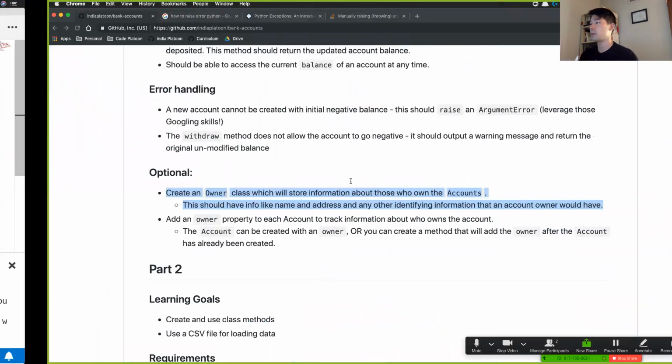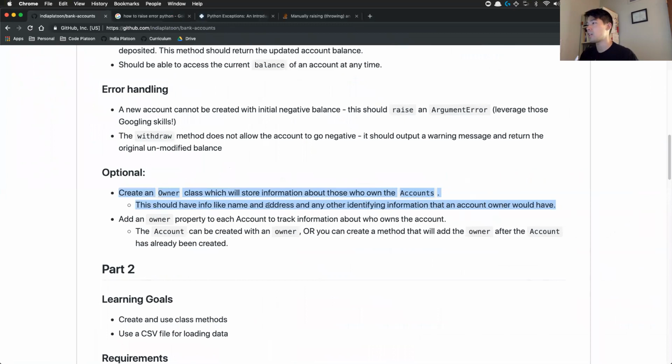Let's go back over here. It says this should have things like name and address and other identifying information. We already figured out what that was. Add an owner property to each account to track information about who owns the account. So the account can be created with an owner, or you can create a method that will add the owner. So let's just do this first one. The account can be created with an owner.